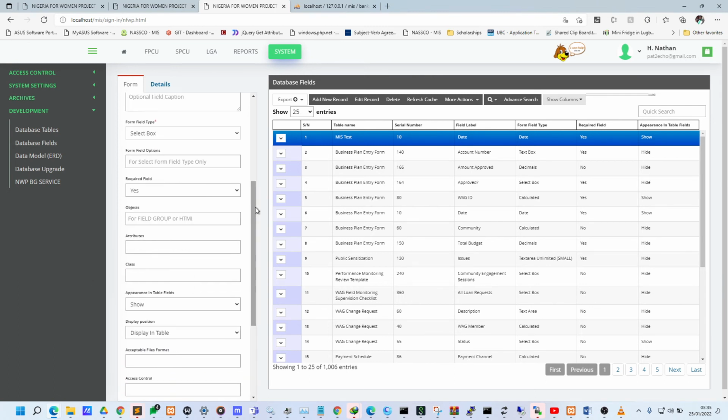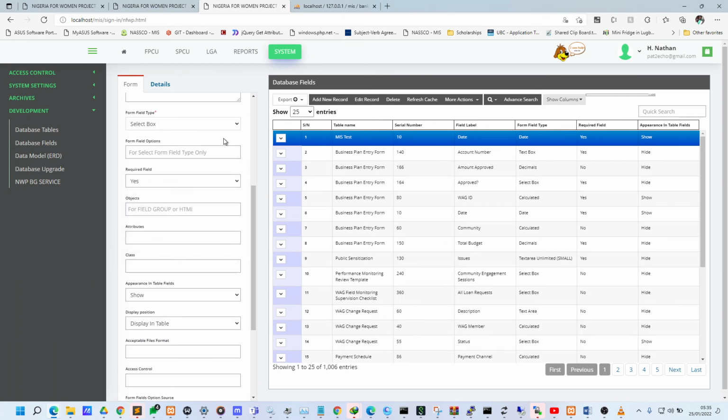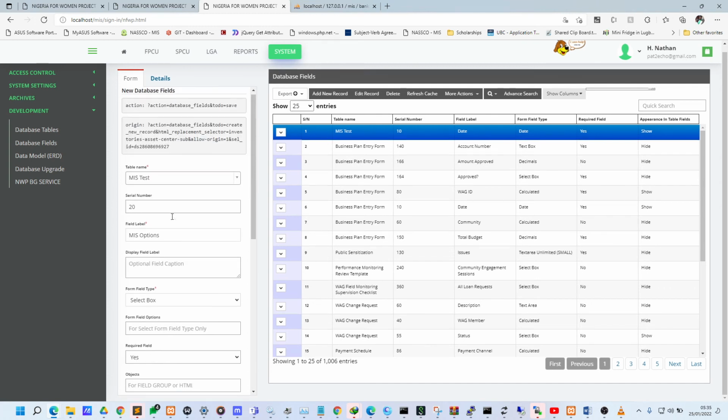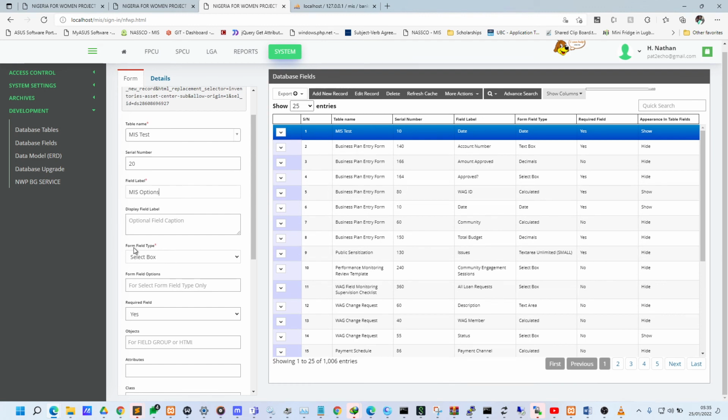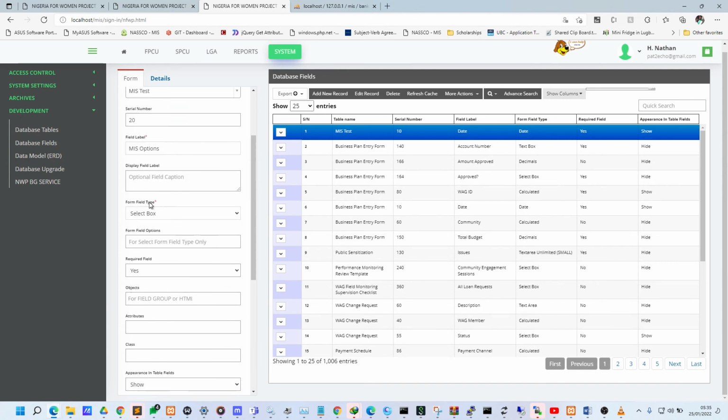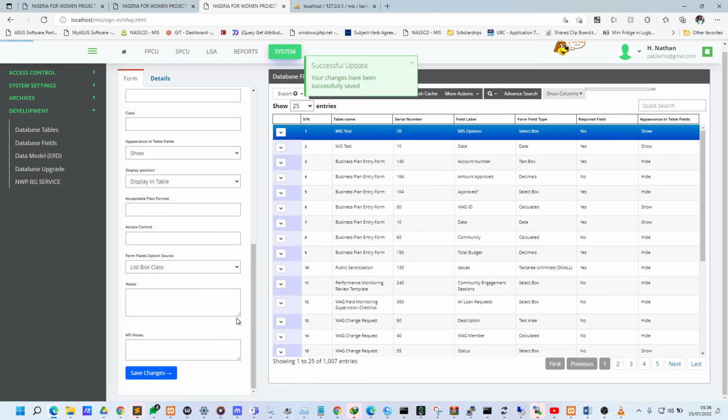For the data field type, I'm going to set it to select box. Form field option, I'm going to leave this blank. Is it a required field? Yes. Should it show? Yes. Display in table? Yes. Now, because this is a select box, a select field, a drop down field, here where I have form field option source, I am going to set this to list box class, and then I am going to show us how I can add options to populate this particular select field I am creating. I'm going to go ahead and save.